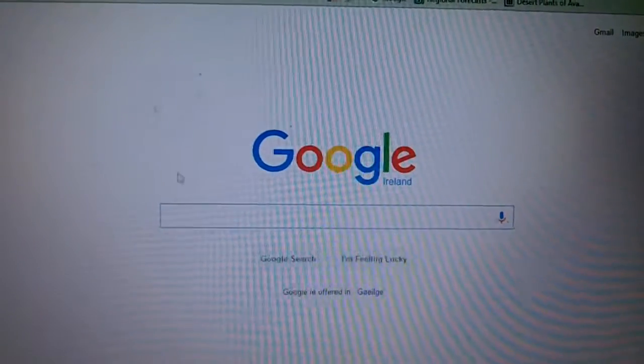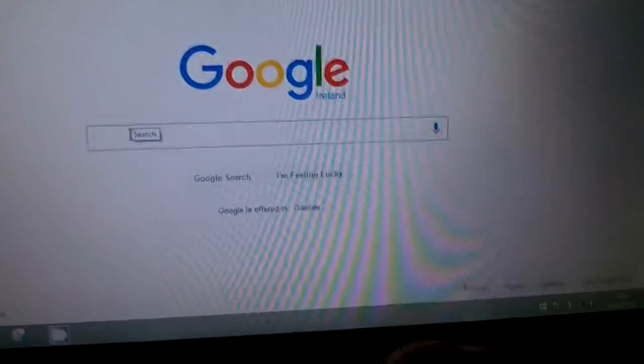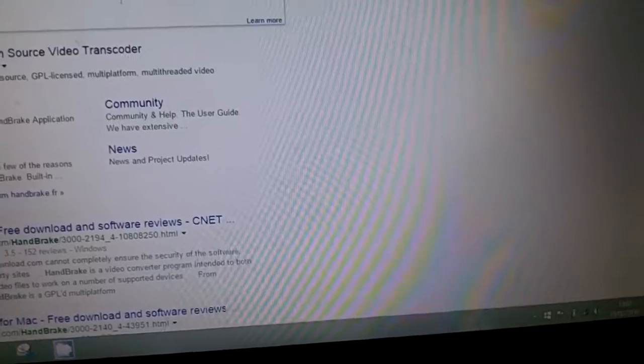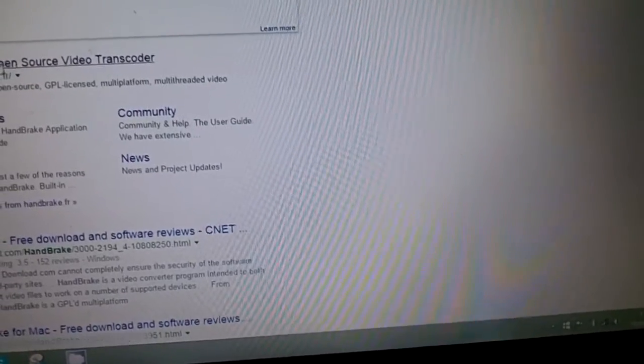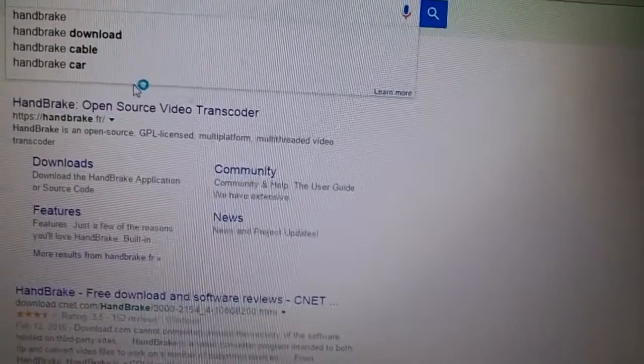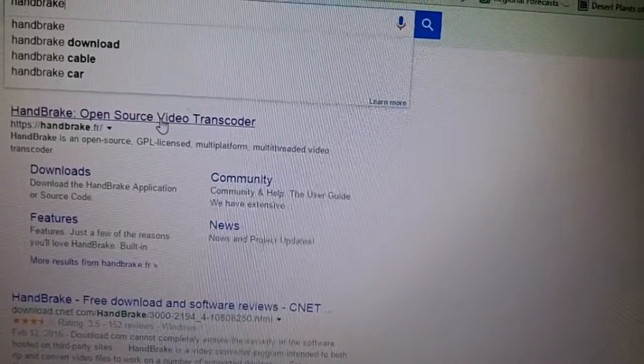So have a look here anyway. What you want to do is look for Handbrake. Let's see, the Handbrake. Me and computers aren't the best, you know. Handbrake open source, that's it there. So really what you want to look for is Handbrake open source video transcoder.